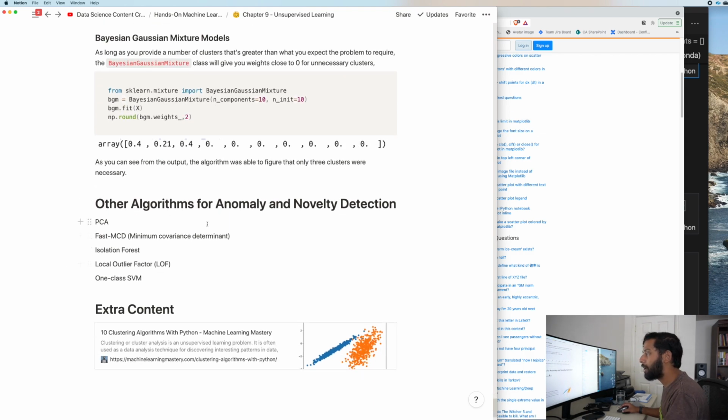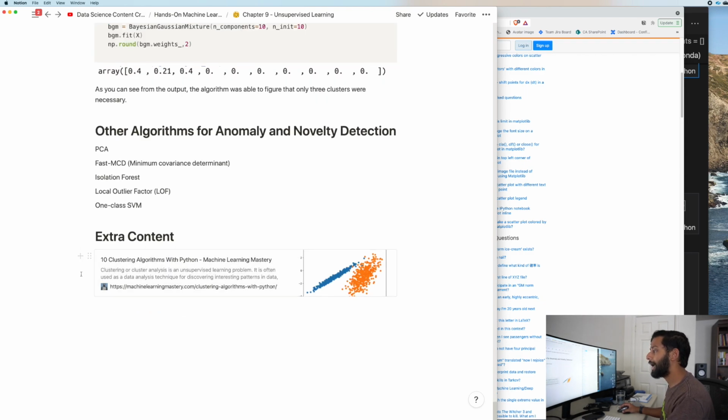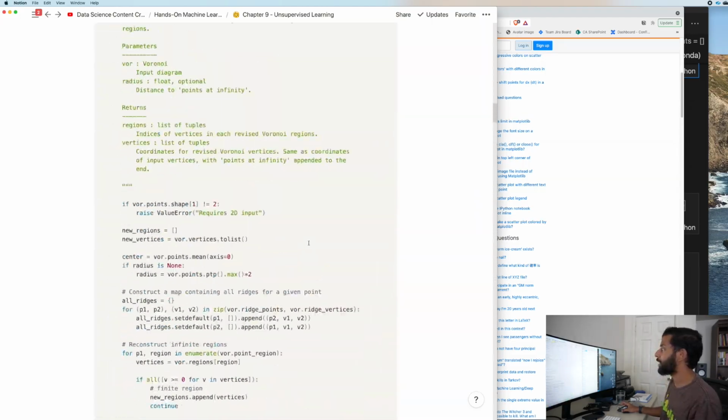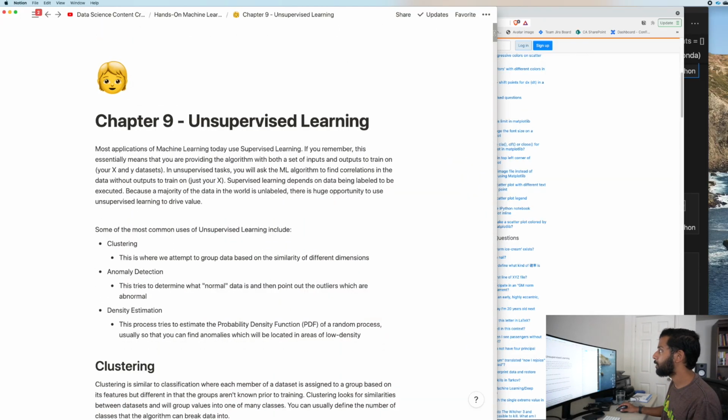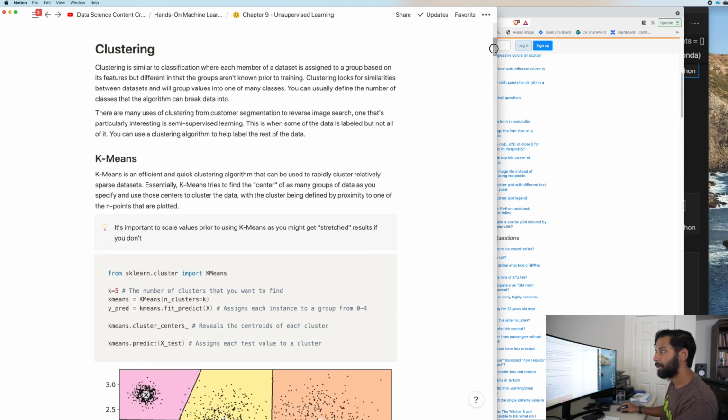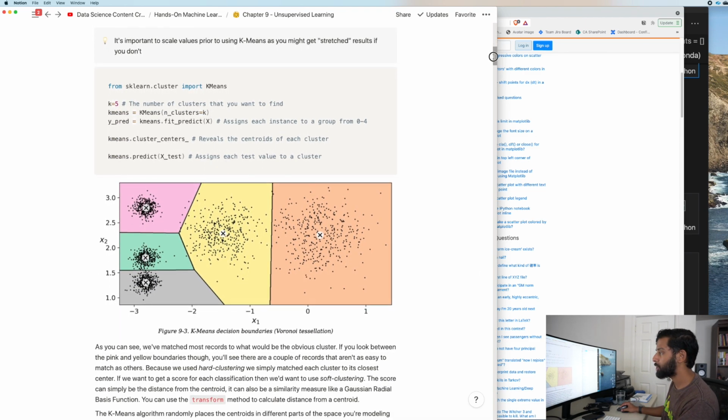There are a couple of other algorithms for anomaly and novelty detection that they just describe in the book. It's in the last 1 or 2 pages of that chapter that you can go ahead and look at. And I have some extra content on other clustering algorithms that you can use with Python under the Machine Learning Mastery webpage. But thank you guys so much for joining. I'll just do a quick run through of this notes page. That way, in case you don't want to subscribe to the Patreon, you have all the notes over here. You can take screenshots of this.